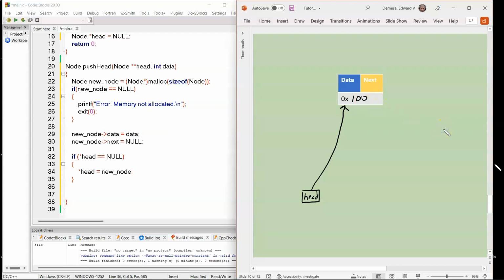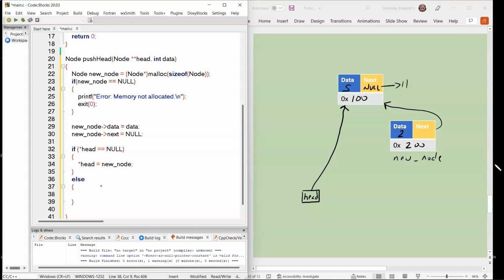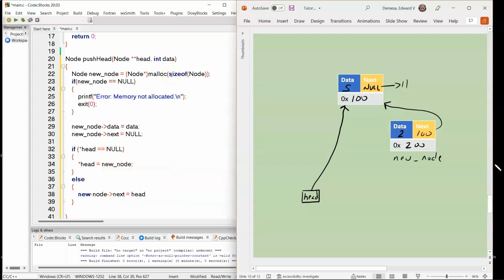So what if we have this condition where it's already pointing to a list? Let's just say this has the data of 5, and then this is pointing to null value. And we want to create a new node. So let's just say that this is our new node, and let's just say that this is 200. For our next pointer, we want to point this next value to this address. Let's go ahead and code that. Else, we have to assign this next node to head. And in order to do that, we have to use the arrow operator, new node, arrow next, and assign head to it. So now this is going to receive the address of 100.